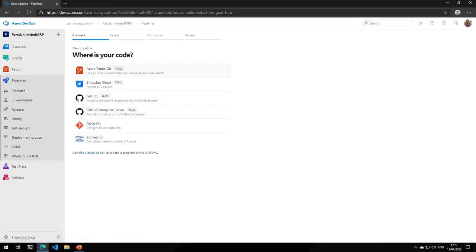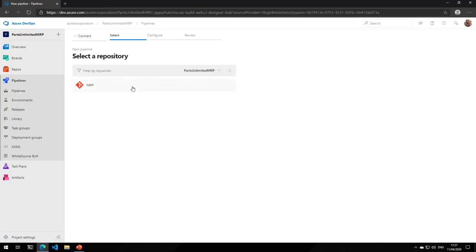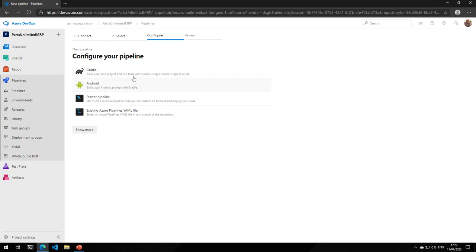Click on the new pipeline button, tell Azure Pipelines where your code is, where the repo is, and then you will be greeted with three options.